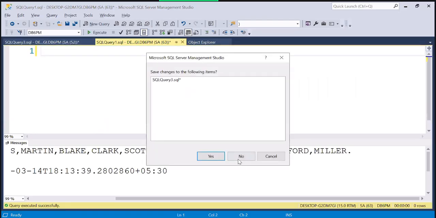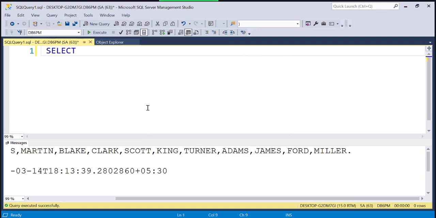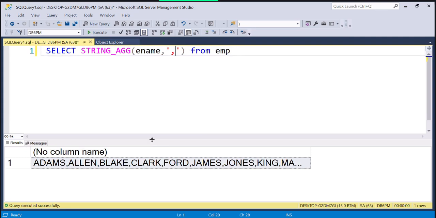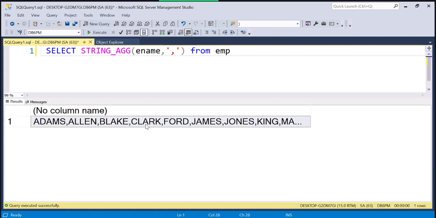What is that function? It is STRING_AGG, for example STRING_AGG(ename, ',') from EMP. String aggregator. What will it do? It will concatenate the ename values separated by a comma. It is a predefined function. So what is it giving? All the names are concatenated, separated by commas.